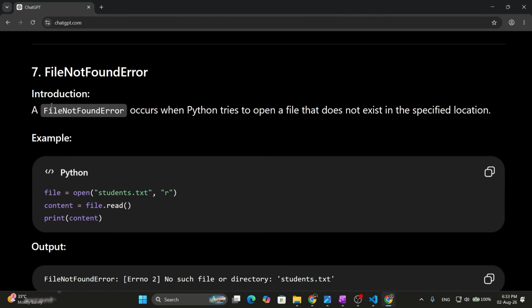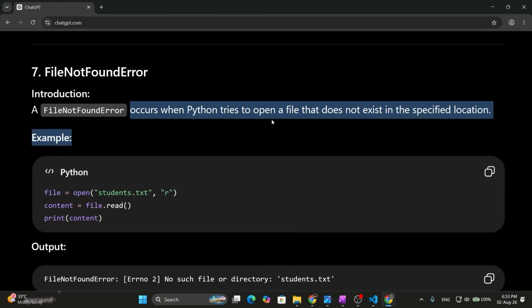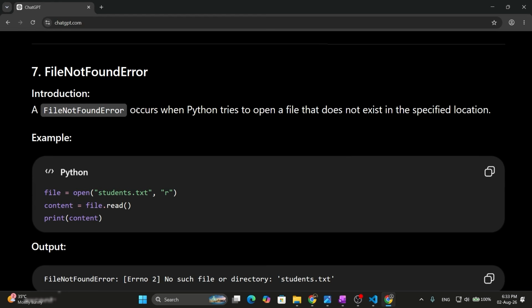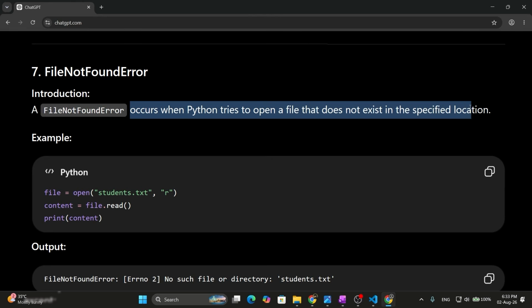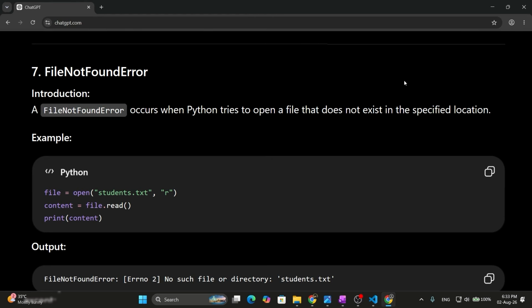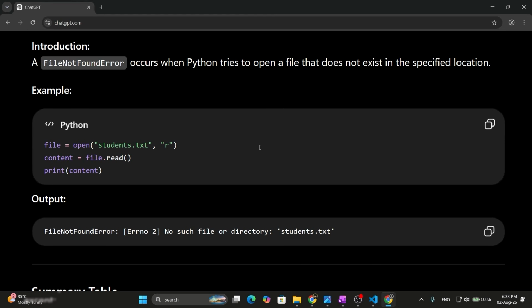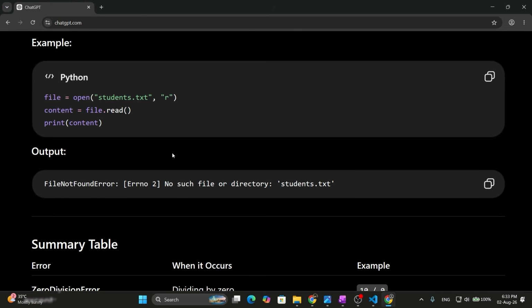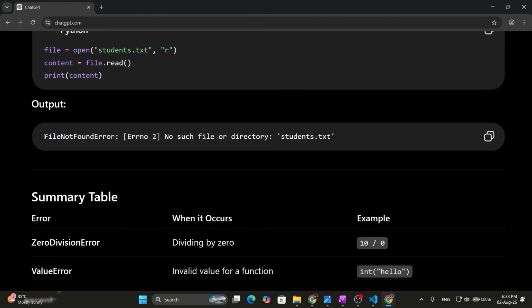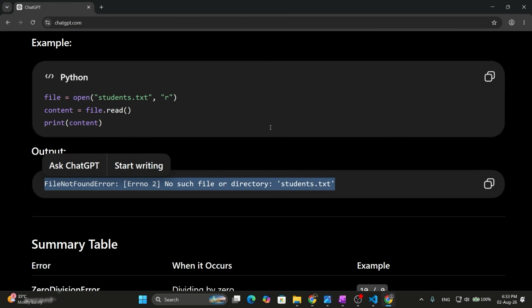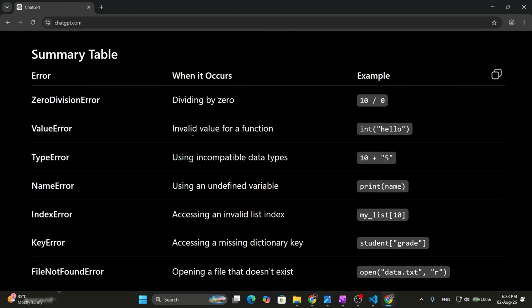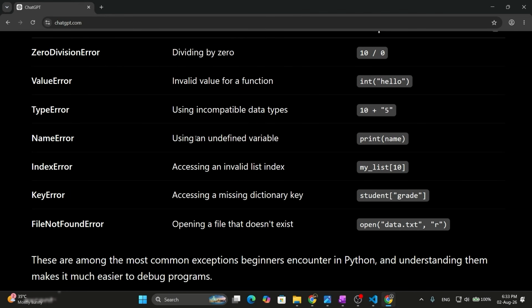Now the last one is file not found error. What will happen here? It occurs when Python tries to open a file that does not exist in the specified location. If you are trying to open a file that is not located there, this error will be returned. It will return an error known as file not found error. Error number 2, no such file or directory exists. Something like this you will get. So this is a summary of the errors which we have learned so far.